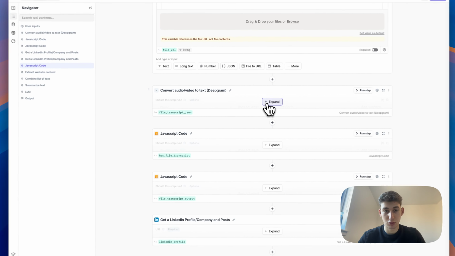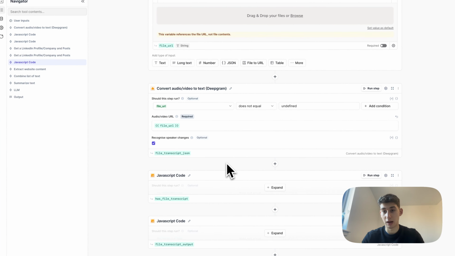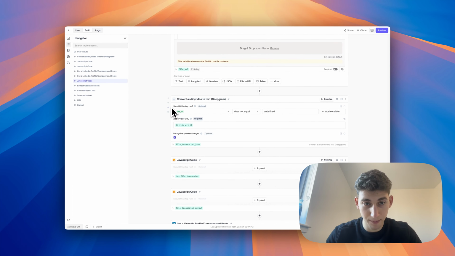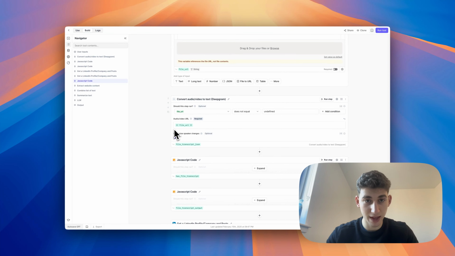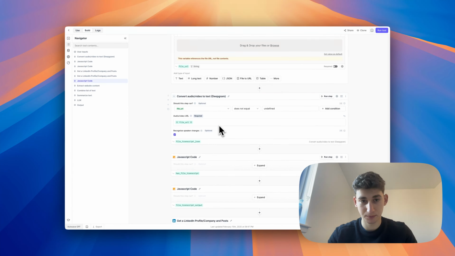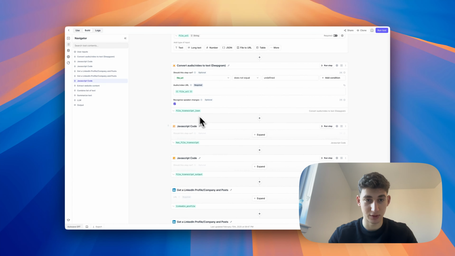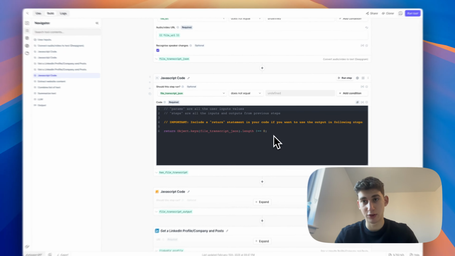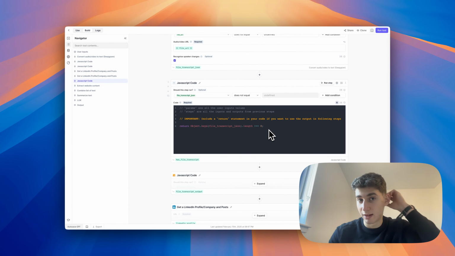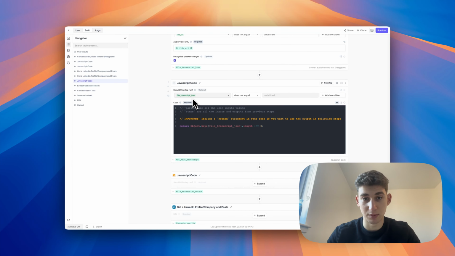Then the next thing we need to do is if the user uploaded the video, so we have this check here. If the file URL is not undefined, that means the user uploaded the video. Then we convert the video into text. So we get the video audio and convert it into text to get a transcript using the DeepGram model. And we save that in the file transcript JSON.